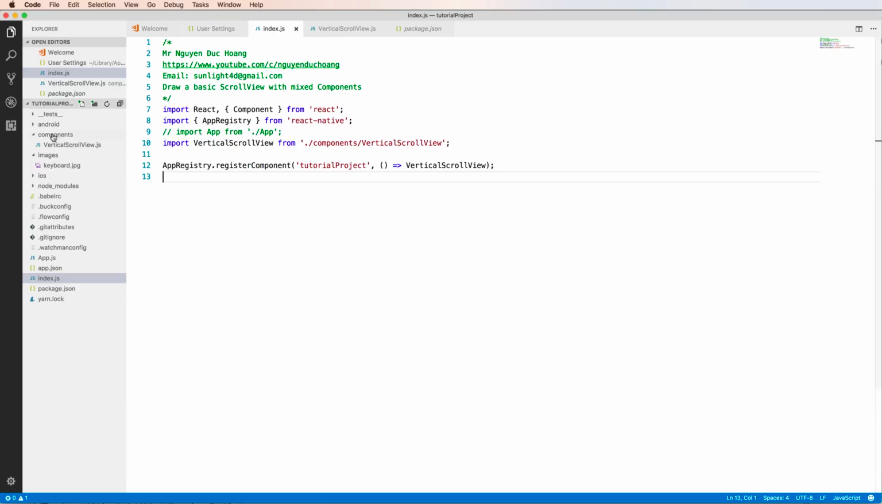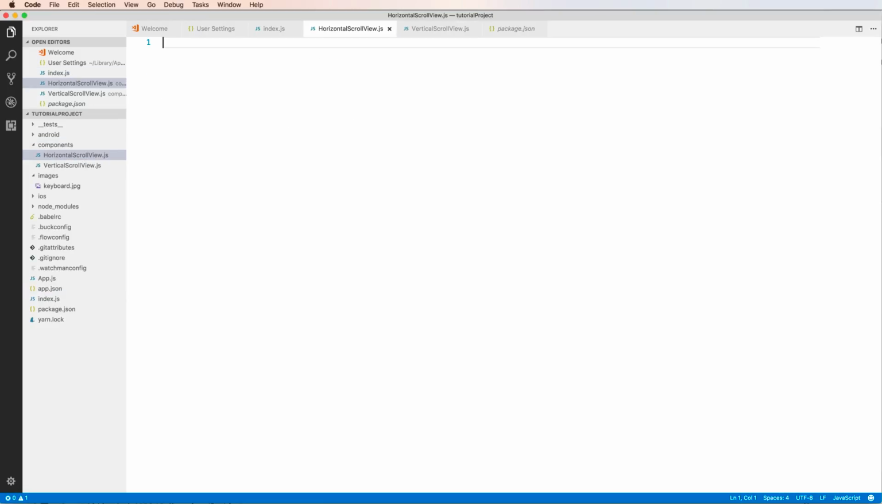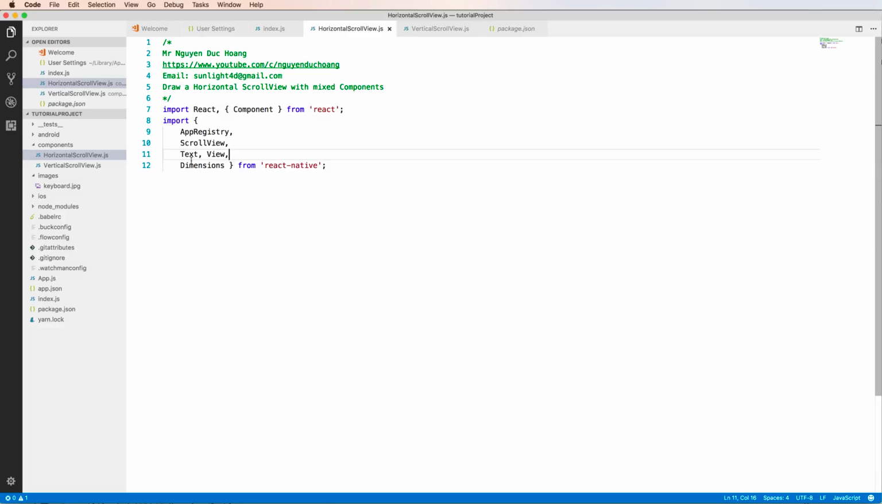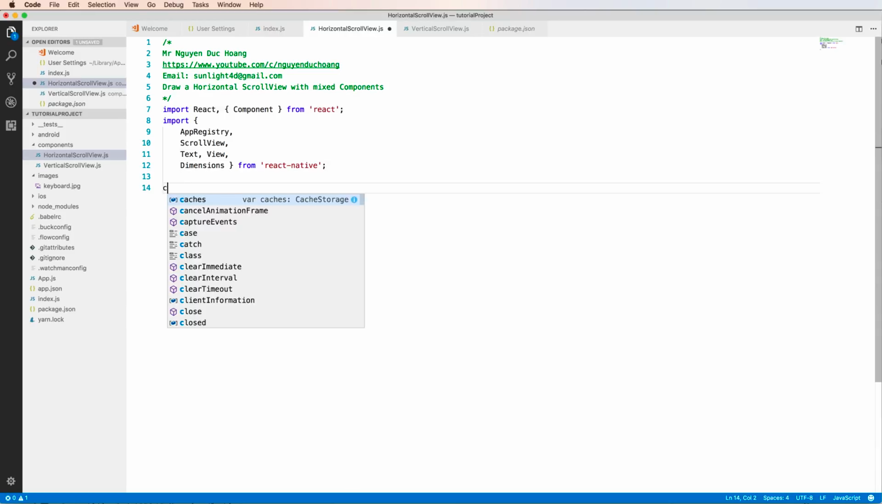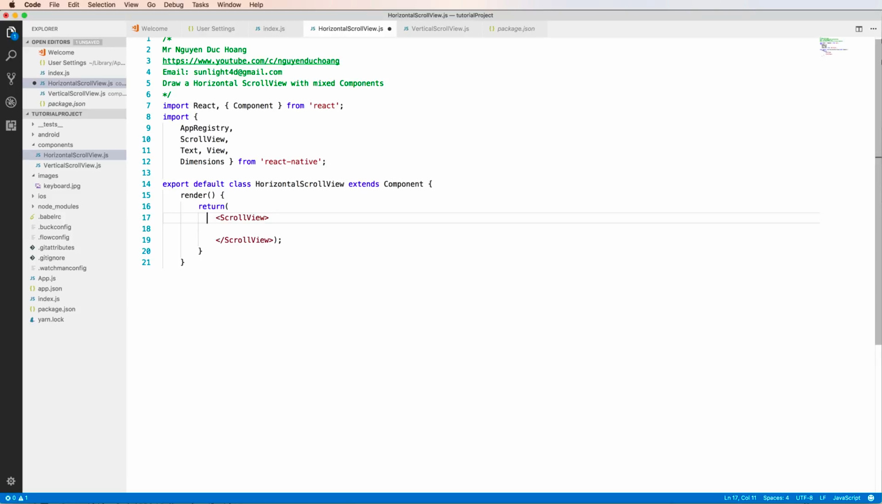So firstly I create a new file in the components. The new file here is horizontalScrollView.js. So open this new file, and firstly I import some of the packages and components here, and I define the class HorizontalScrollView to define the component. And inside the component, we have to return the ScrollView as a parent view. Inside the ScrollView, we have multiple views, and inside the view, we will have a text component.